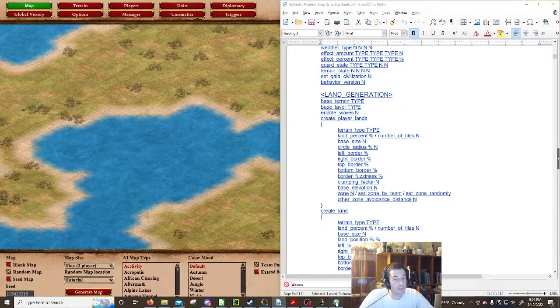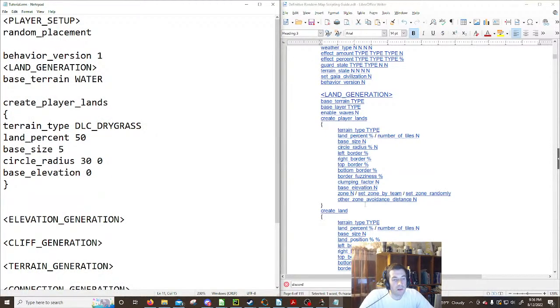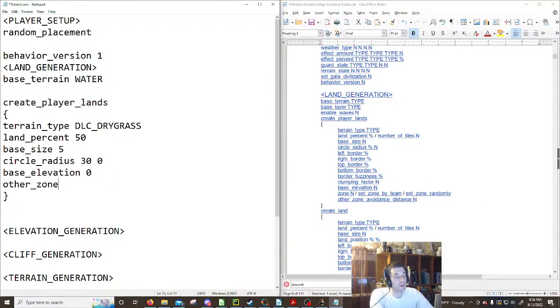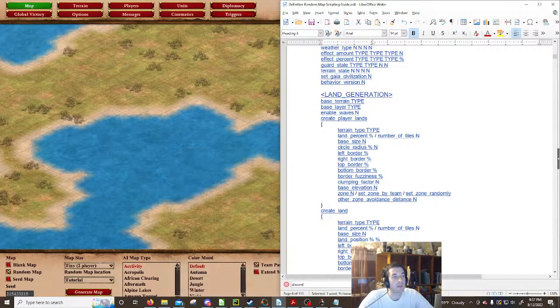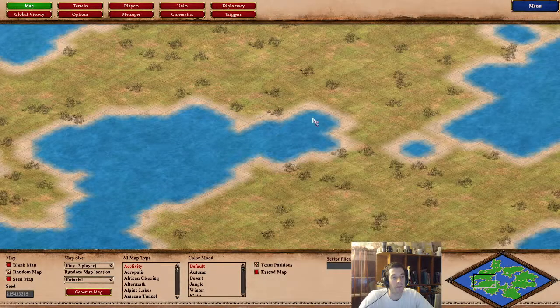Let's bring our script back up. We could add an other zone avoidance distance here. So if we do an other zone avoidance distance of 10, then these lands will avoid each other by 10 tiles. Now you can go in here and you can hit control and you can actually go into that section and you can read what Zetness says that does, but I can tell you from experience that that's what that will do.